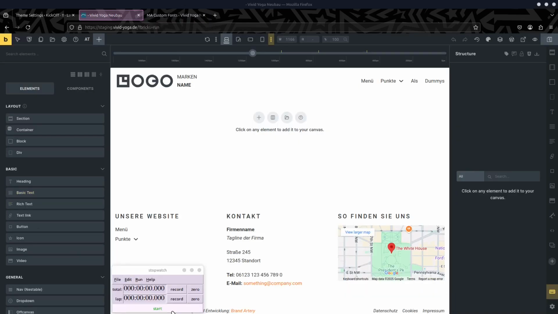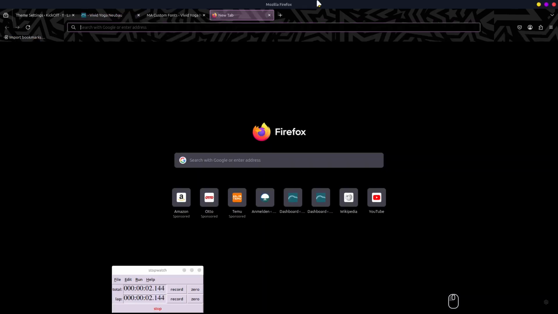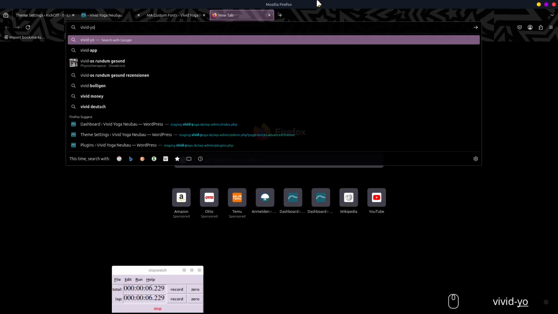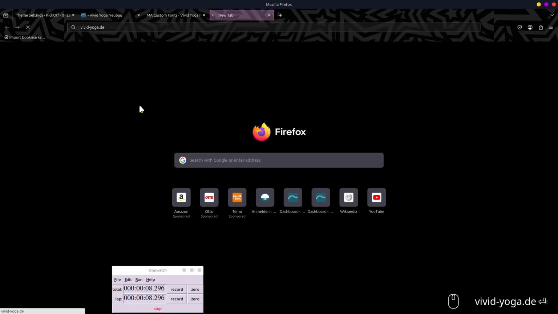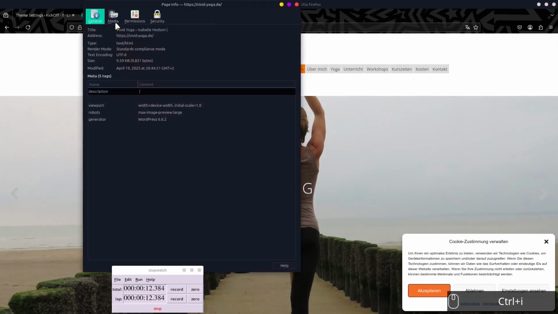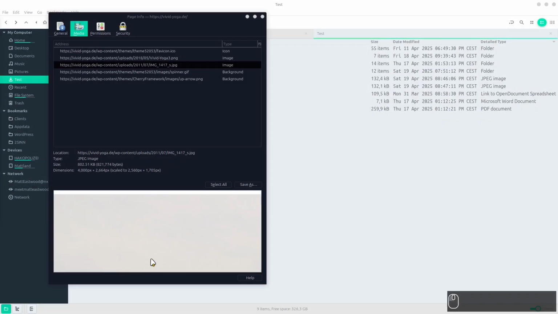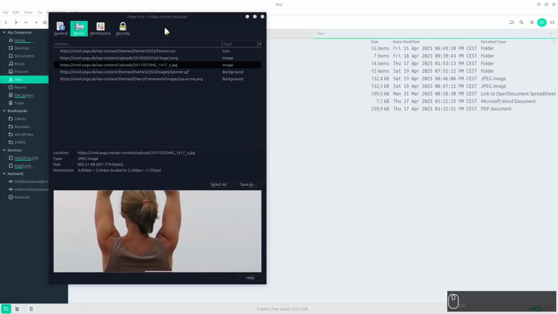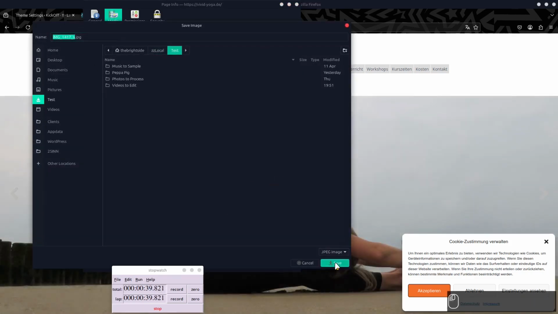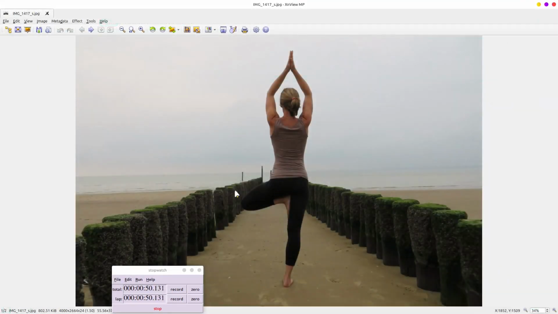So do we start building? I think we start building. First of all, we're going to use Firefox to go to vivid yoga.de. Why are we using Firefox? Because there's a really nice feature. Press Control-I and then we go to Media, and then we can get some of the pictures. We don't want all of them right now, but we want to start with something. Save as. Yeah, there it is. So that's the first one. 4,000 pixels. That's big.